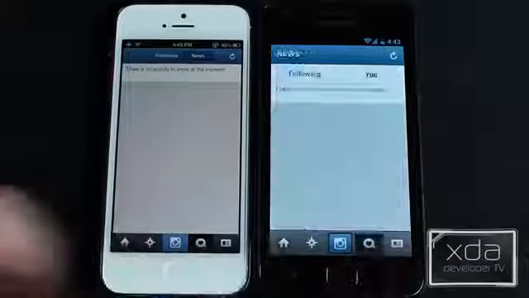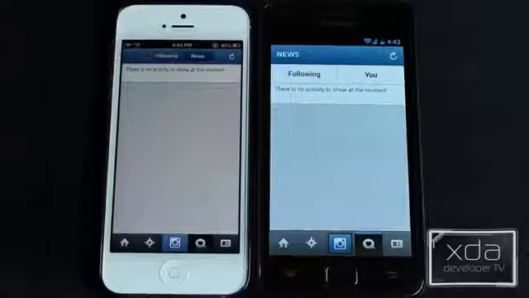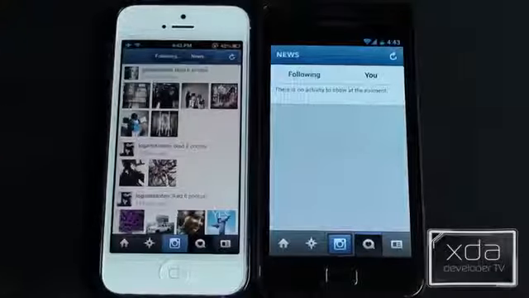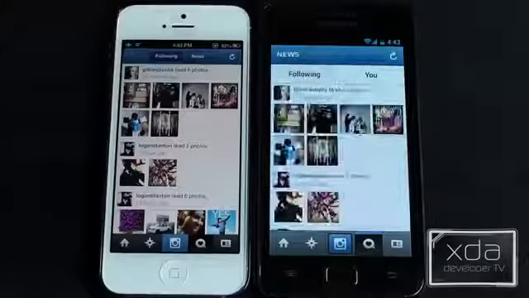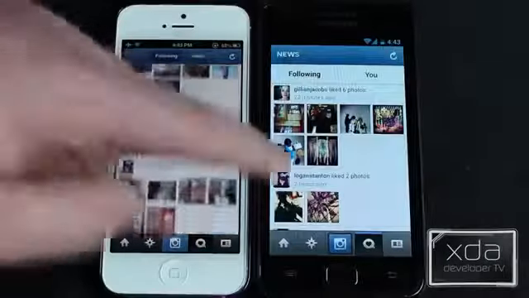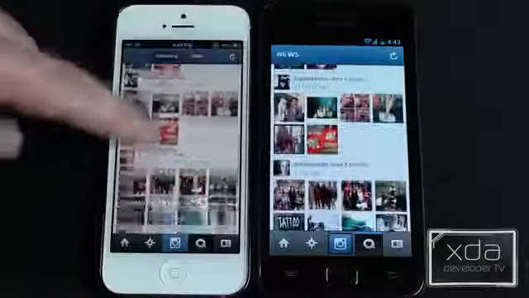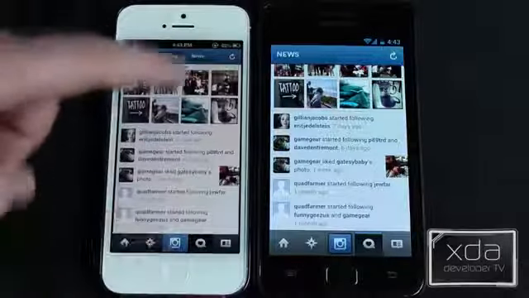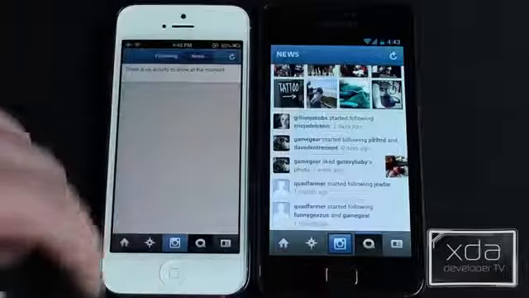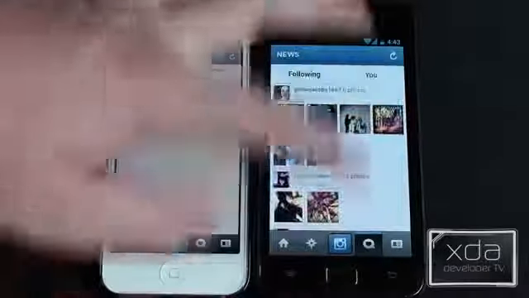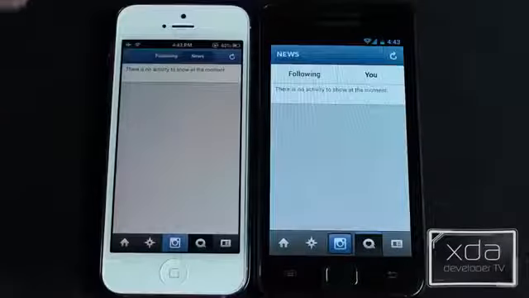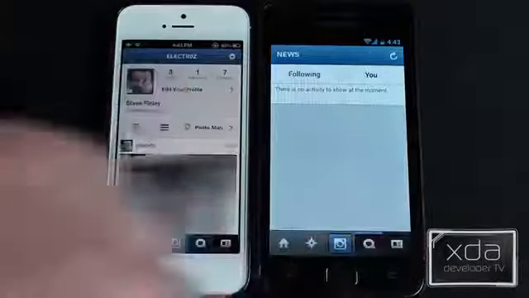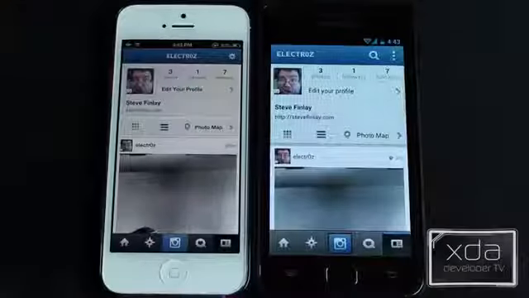So we'll go over here to the following. The news and the you section are both the same, as you can see. I'm not sure why they're called different things, but they are both the same section. Here you go. You can see who you're following and a bunch of stuff they like and just a bunch of different stuff like that. So back to news. And like I said, back to the you, it's the exact same. No activity to show for me anyway. So let's go over to the actual profile page.